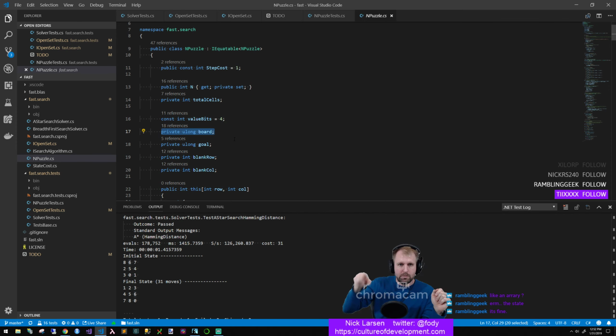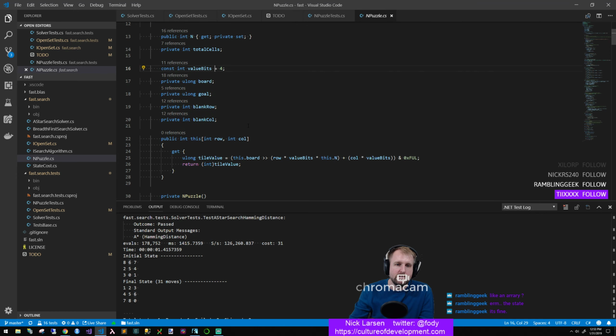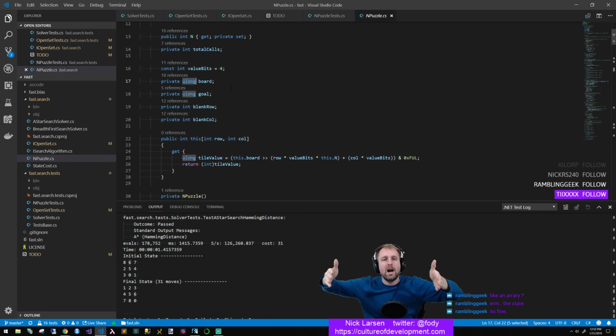And then the next 4 bits go to the next row. And that's what value bits is here. And then you basically take this magic equation, and this is how you figure out the value of any particular tile. The reason I am storing it in just a single ulong instead of having something like an array here is because you have to create a copy of these states every time you make a move.